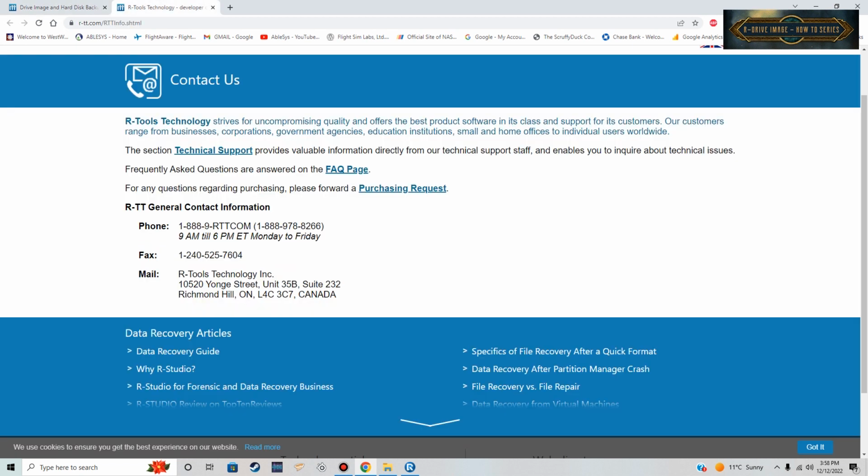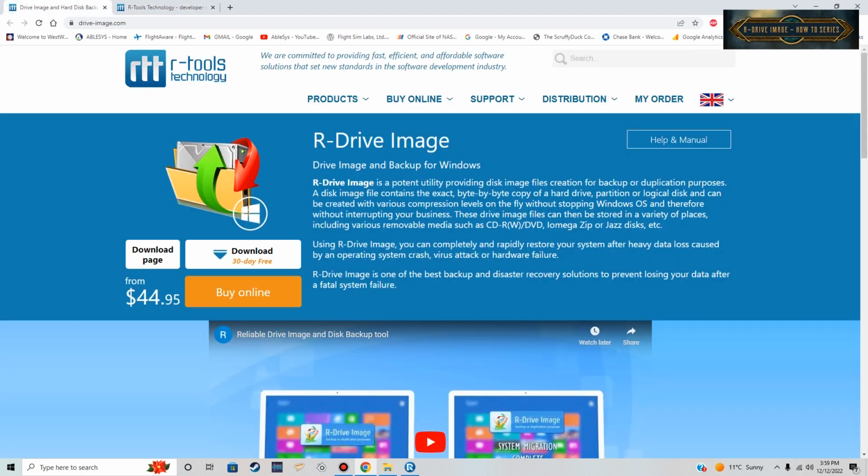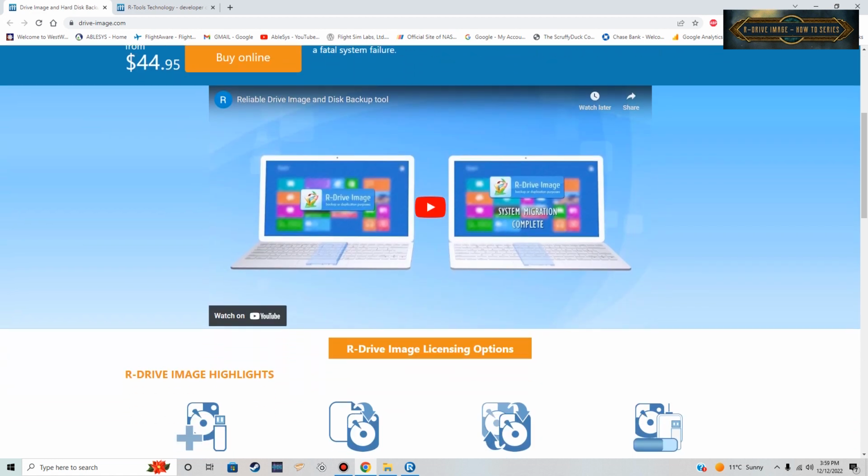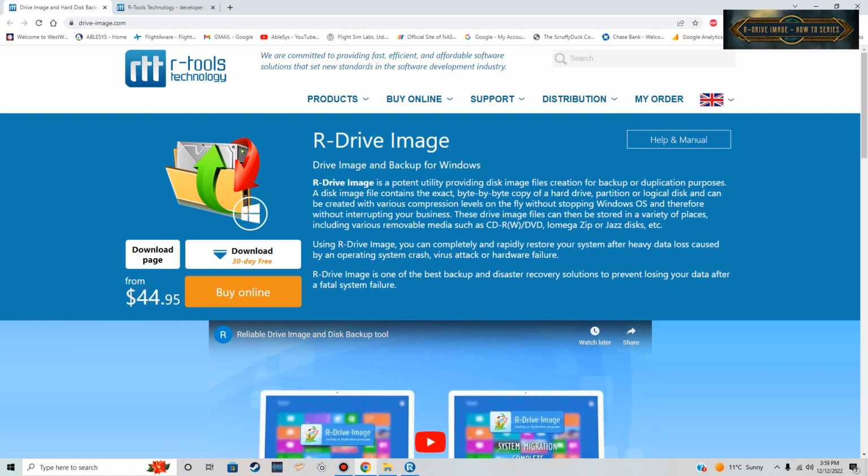And there's the contact page for R-Tools Technology, if you ever need to get a hold of them or you want to ask them some questions. Now, what I like about their software is I believe they give you a 30-day free trial download on this. It's close to 100 megabytes. It's not very big. And I think the only thing they ask for is maybe an email address. That's about it. Okay, so let's take a look at this. I'm going to close this down.